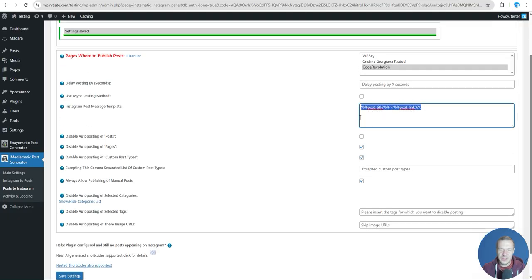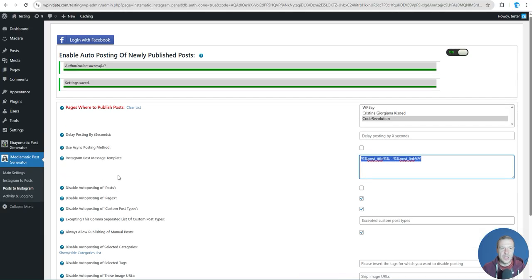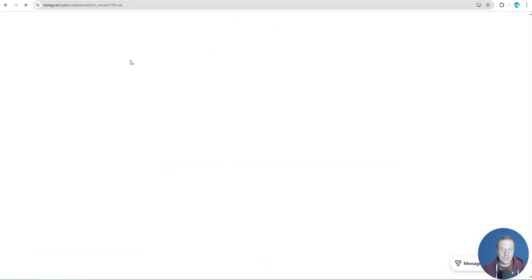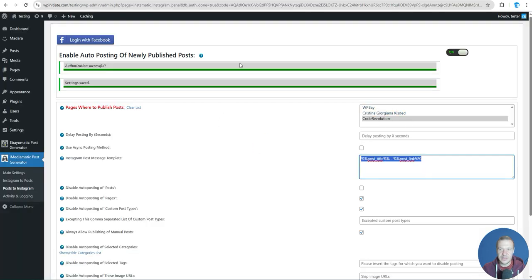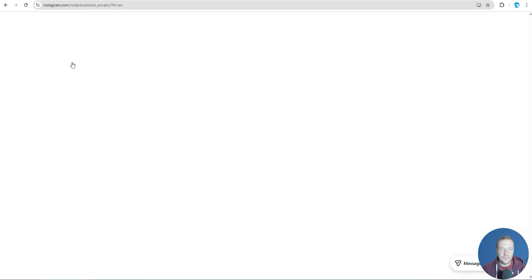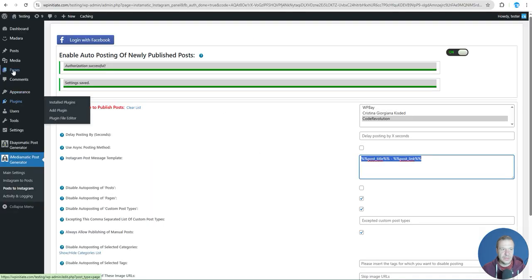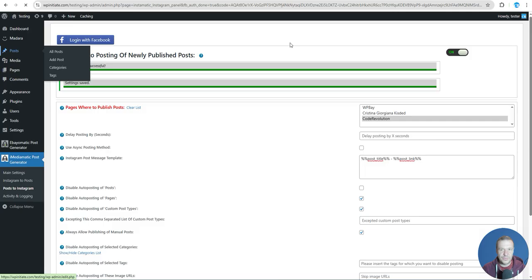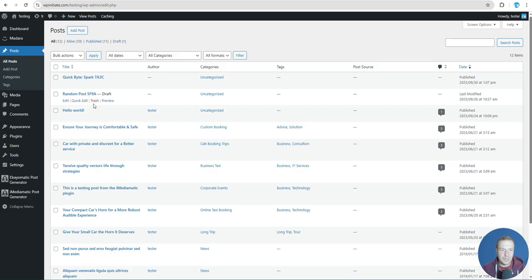You can set the template here. You can set to which Instagram accounts to send your posts, which post types to send, and so on. So let me show you this manually. I have here my Instagram account, which is selected here in settings. Let's refresh it. And now we can go to posts. And for example, let's publish a hello world post.